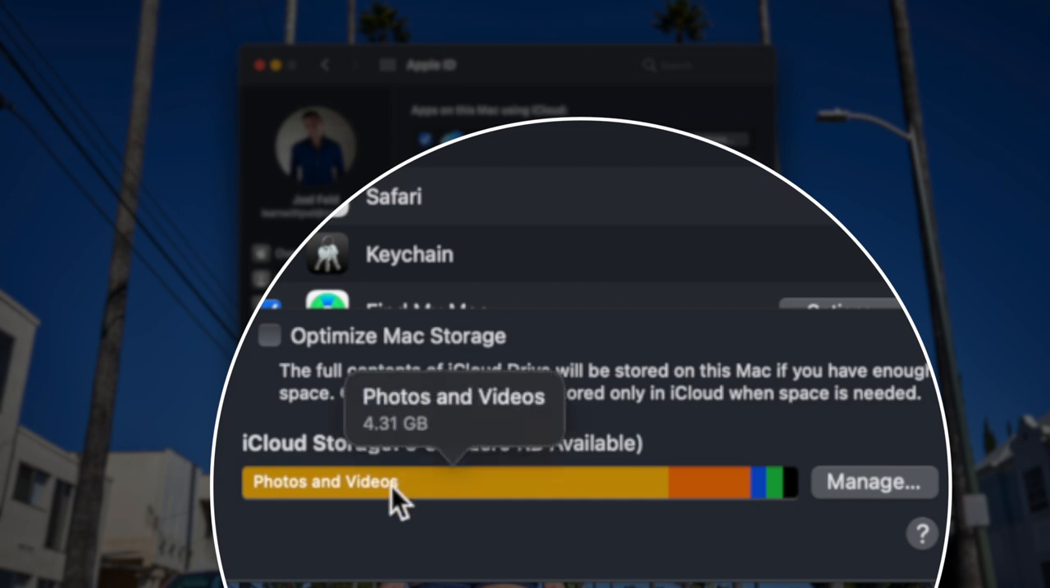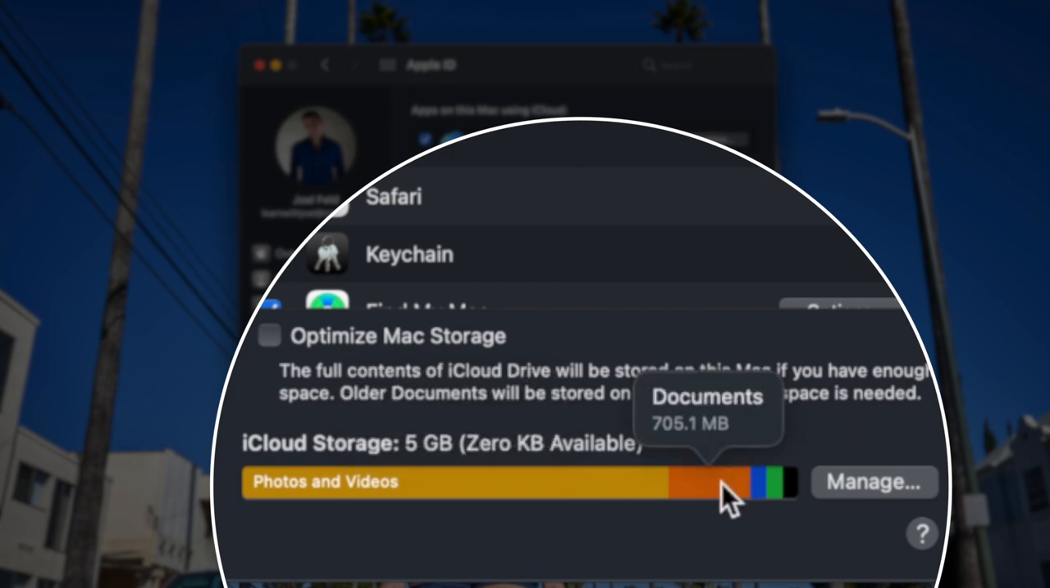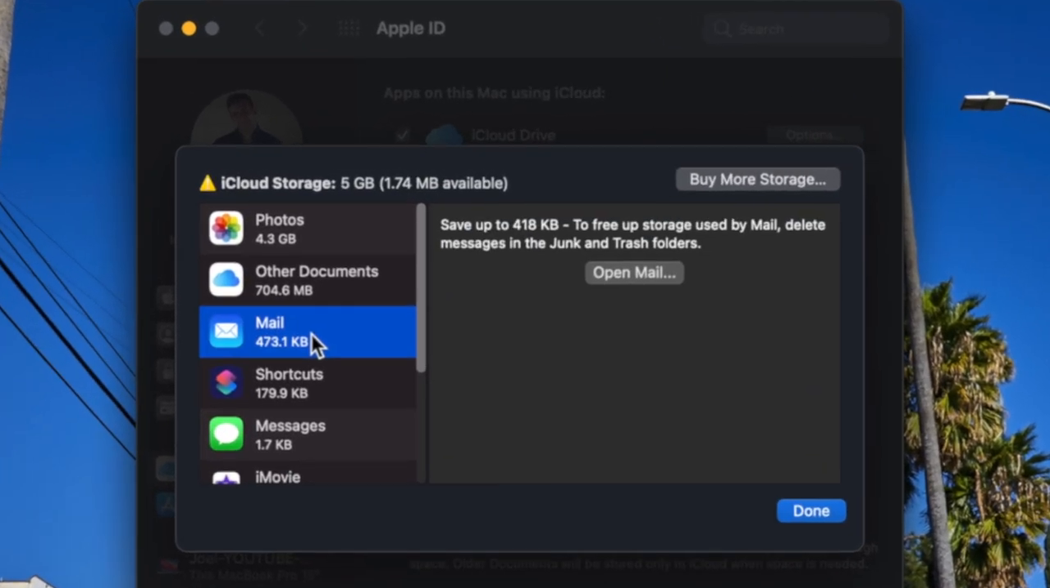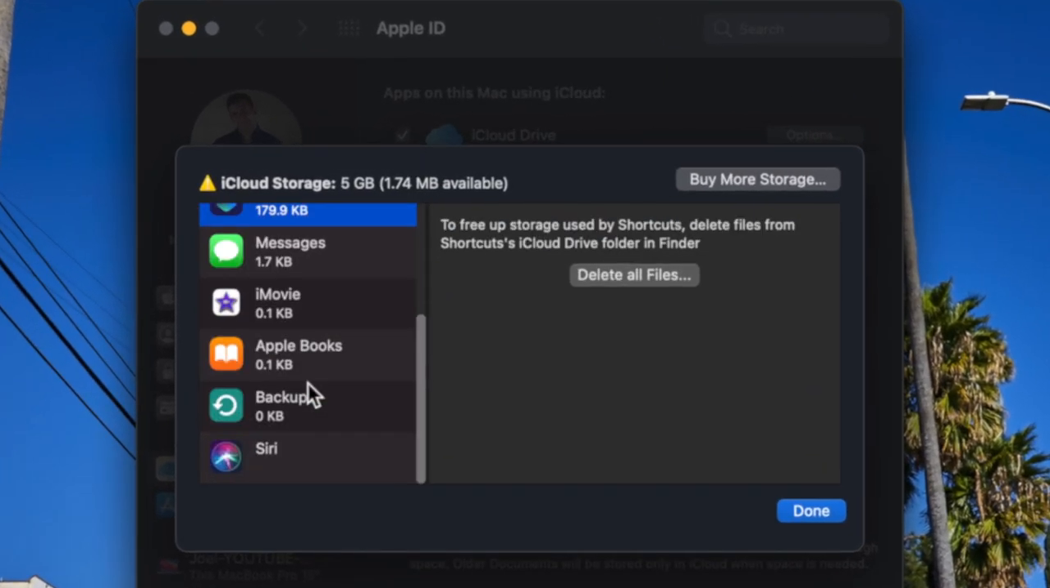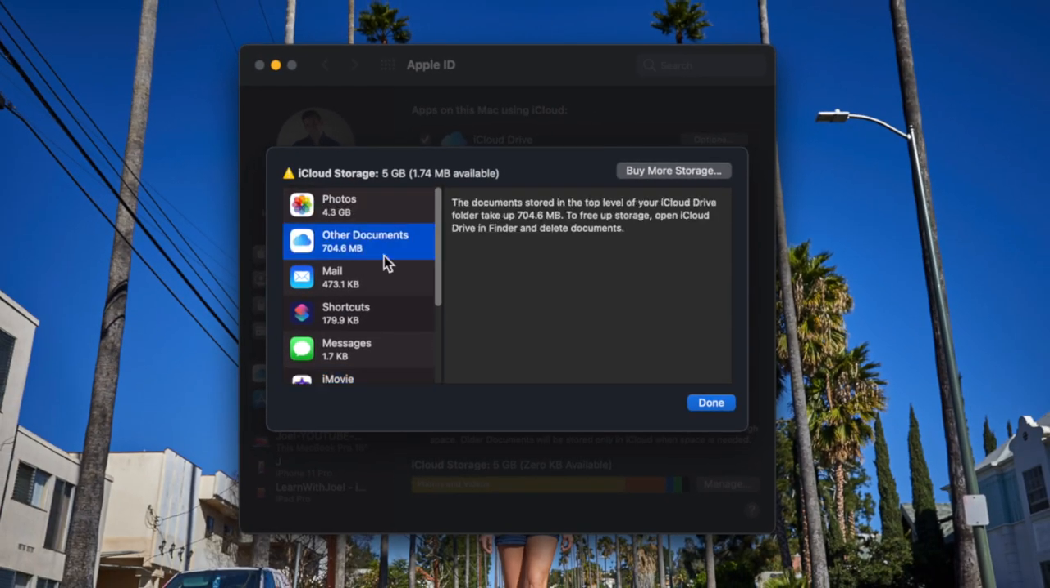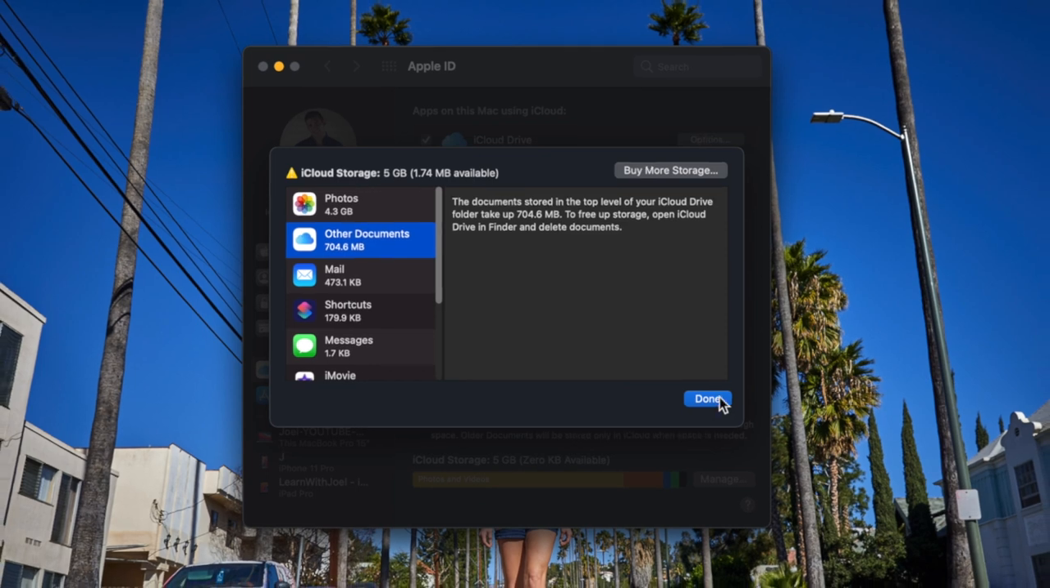And as I hover on top of the colored graph here, I can see that the majority of it is photos, 4.3 gigs, 705 megabytes of documents, mail, messages. And if I click this manage button, I can further break that down and it shows me the same exact information. In this list here, I can see other things that might be taking up space. Typically text messages take up a lot of space. Your backups can take up a lot of space also. So that's looking at it on the Mac in the System Preferences.